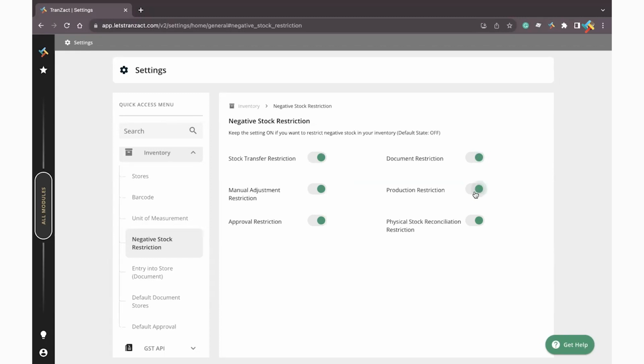It will not let you go ahead and issue the raw material in production if the stock is going negative or not available. So this is how you can keep it turned on, and then you can manage the negative stock restriction and prevent your inventory from going negative. You can turn it off or on as per your requirement.